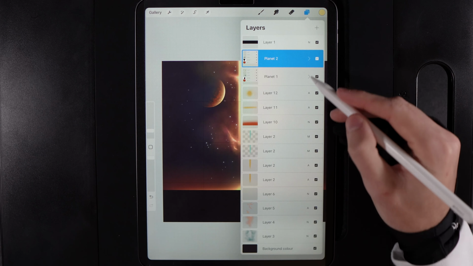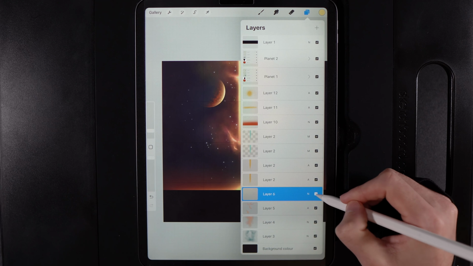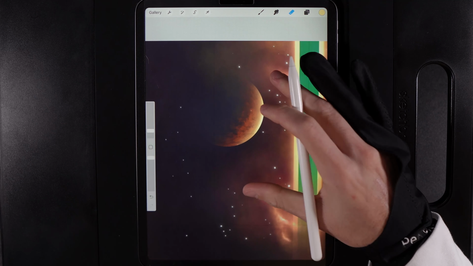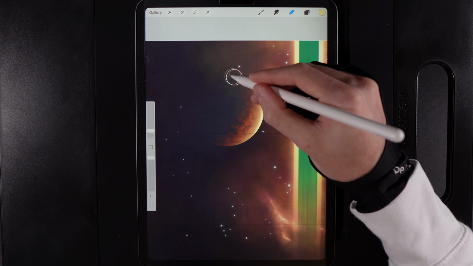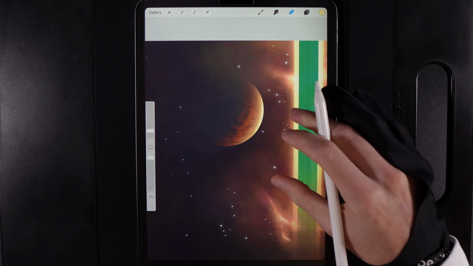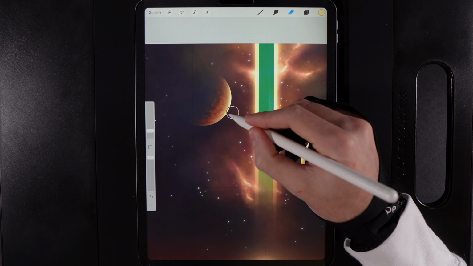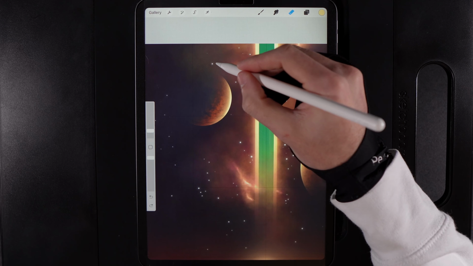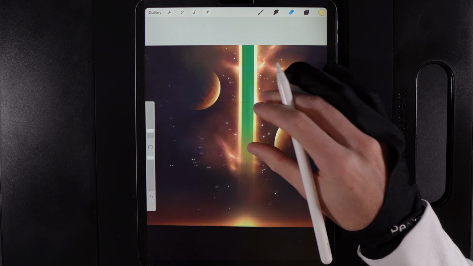And before I carry on, I want to go back down to our stars layer again and quickly remove any stars that are a little bit too close or in the boundary of the planet. And I think I'm going to remove that one, or even just take it down a few shades. I'll do the same over there too.